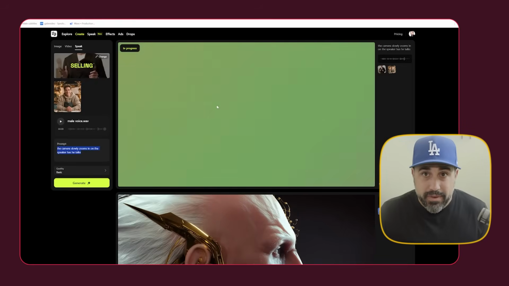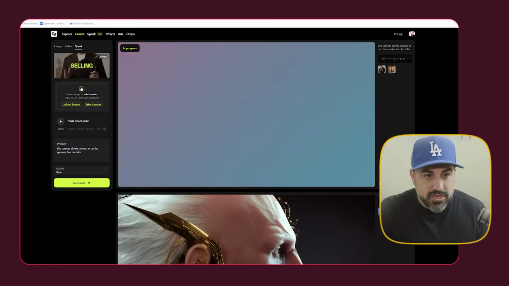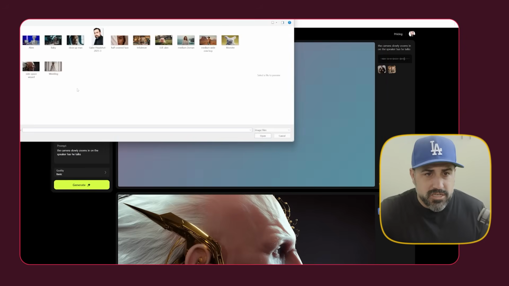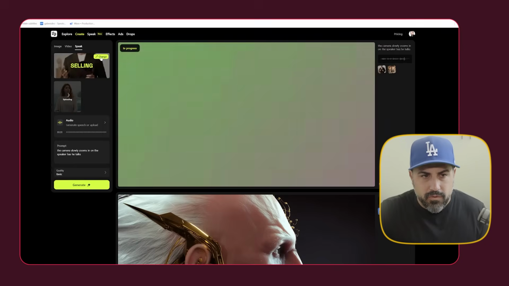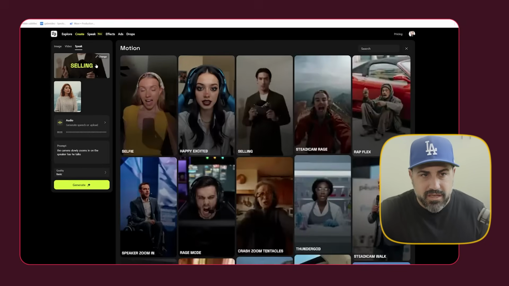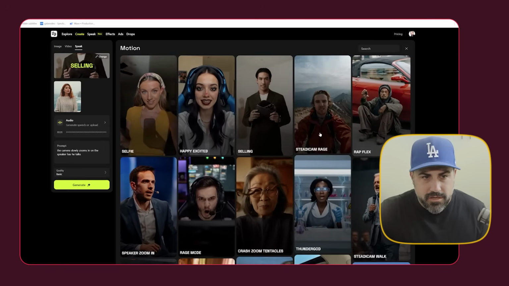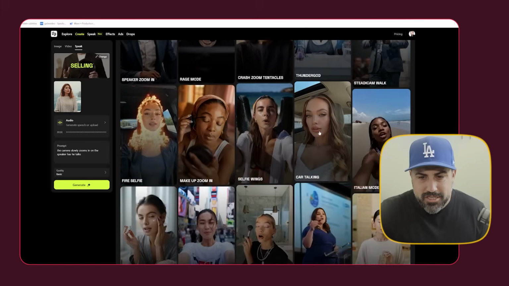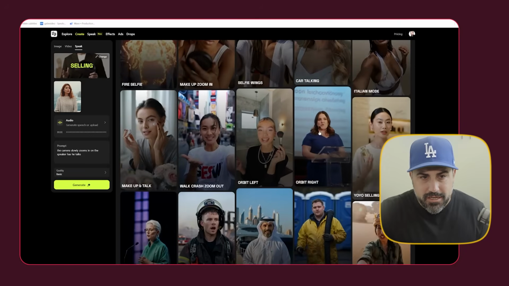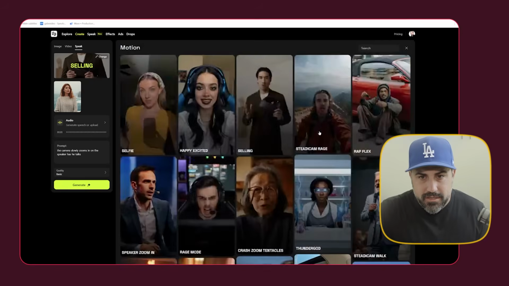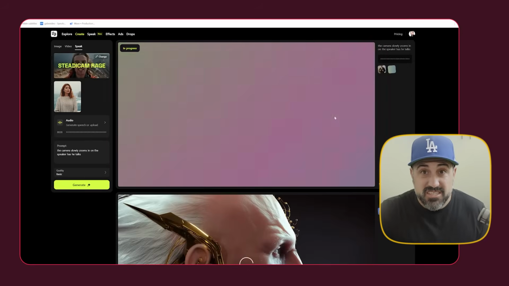Okay, so while these two are still baking, let's try a different one. Let's change out our voices here. We'll click on upload, and we will do a more traditional looking photo for this one as well. So let's do this medium shot of this woman in front of the ocean. And while that uploads here, let's pick and change our motion here. She's in front of the ocean. She's not really walking in this photo. But let's do the Steadicam Rage and see how that turns out here.